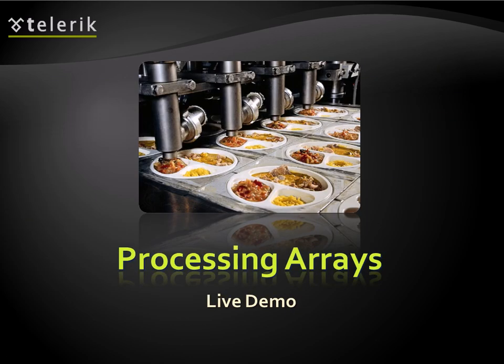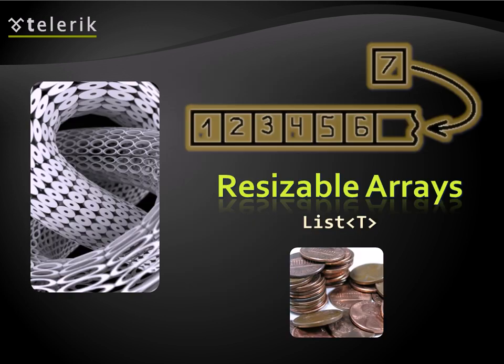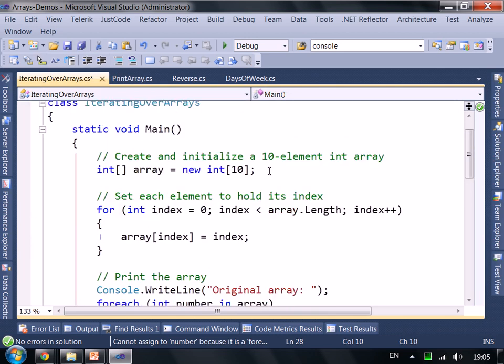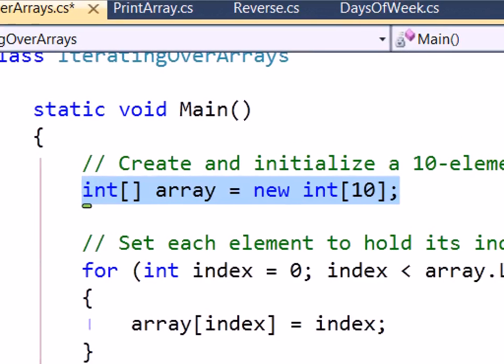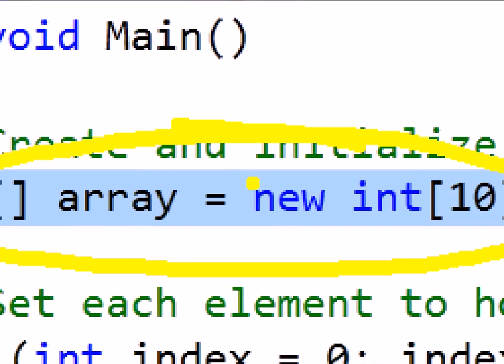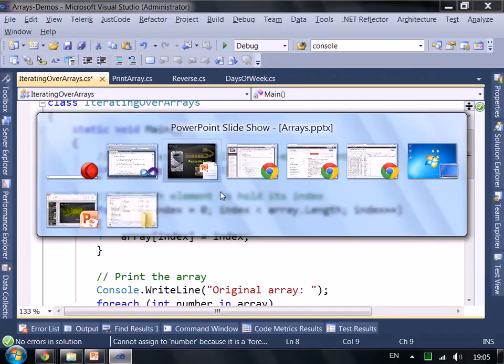Okay, that's for each, about for each. And maybe one of the last topics is using resizable arrays. There is no way to resize an array. For example, if we have an array of 10 elements, how we can add a new element at the end? There is no such operation. No such operation. No way.